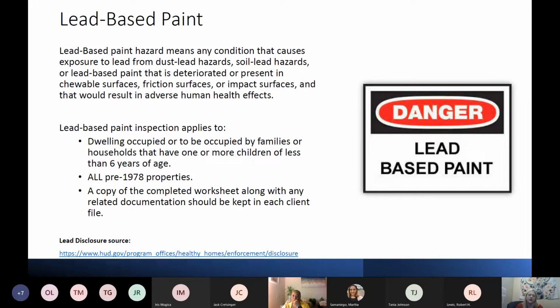So just as a background, lead-based paint is a hazard, which means any condition that causes exposure to lead from dust lead hazards, soil lead hazards, or lead-based paint that is deteriorated or present in chewable surfaces, friction surfaces, or impact surfaces, and that would result in adverse human health effects. And this would apply to dwellings occupied or to be occupied by families or households that have one or more children of less than 6 years of age, and all pre-1978 properties.